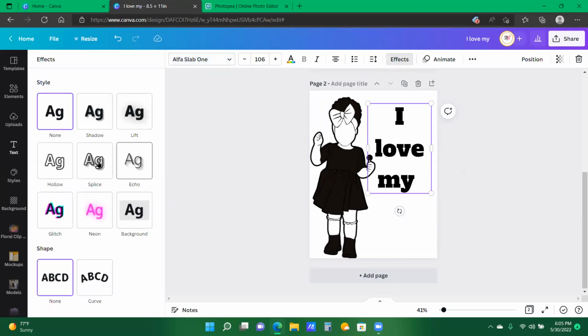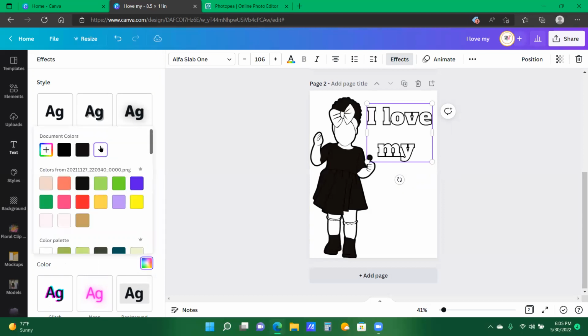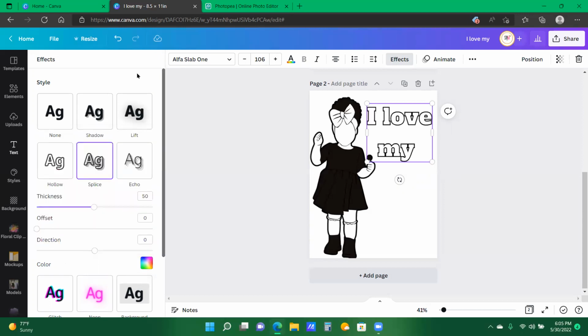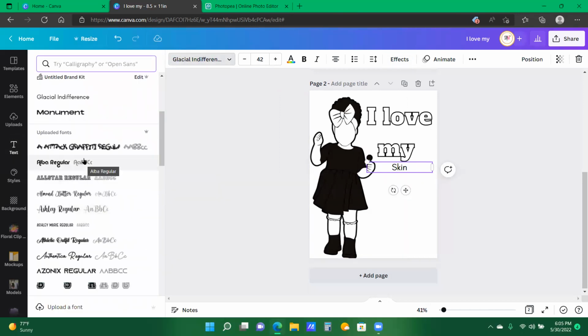So we're going to go to Effects, Splice, Direction at 0, Offset at 0, and we want our inner color to be white. All right, like that. Now I'm going to look for a different font for the word skin. I kind of want it like a cursive font, but if I can't find that, it's fine.